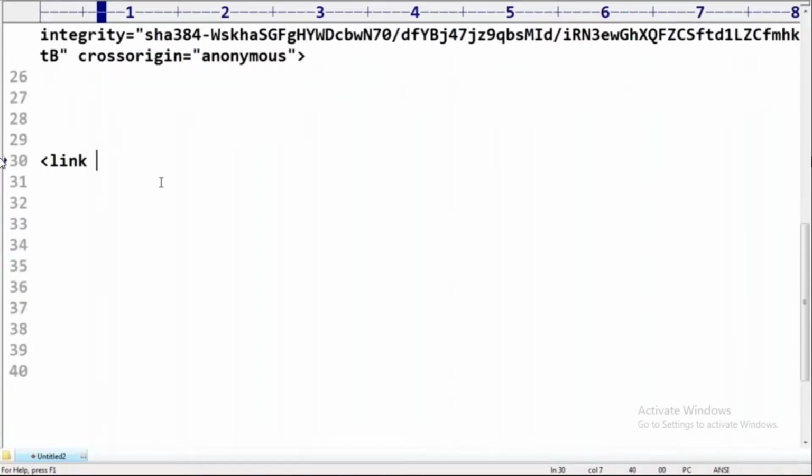What are we taking, sir? rel is equal to stylesheet. Next, what is that second word I took? href is equal to demo.css. Like this I took, sir. Okay, sir, we are writing this CSS file.